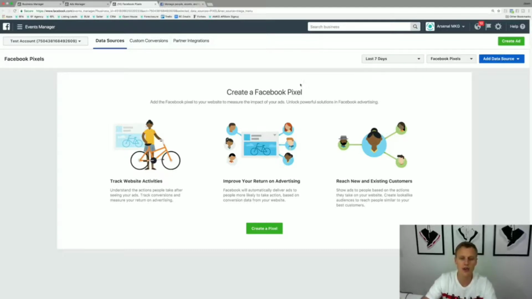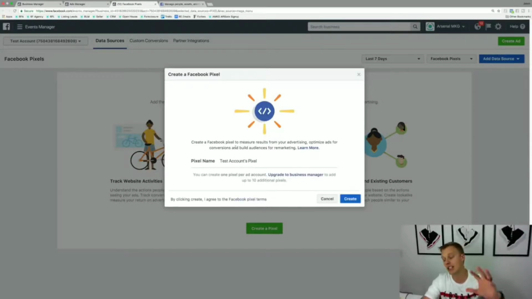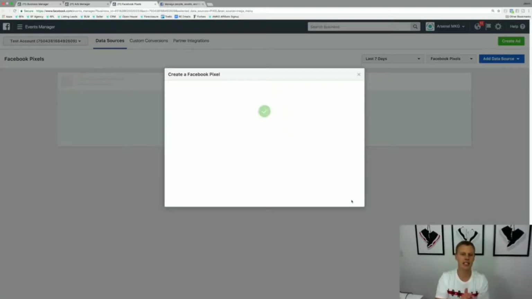So what we're going to do is click on create a pixel right here, and you're going to see this pops up and it's just going to walk you through step by step. It's very easy. We can say test account pixel's name. You can give it your own name if you want, and we're just going to hit create right here. All right, so it's going to take a second or two.